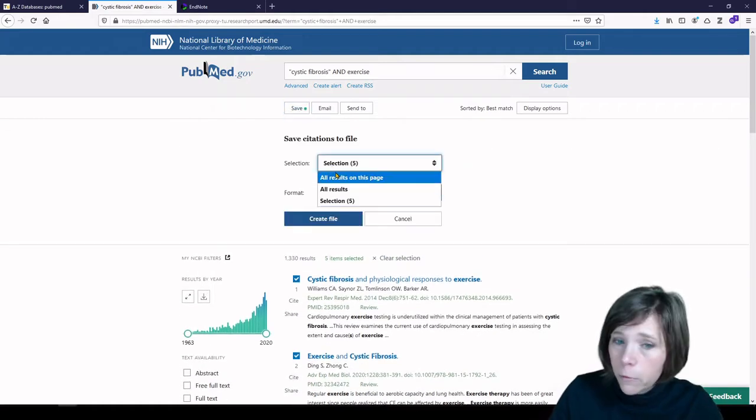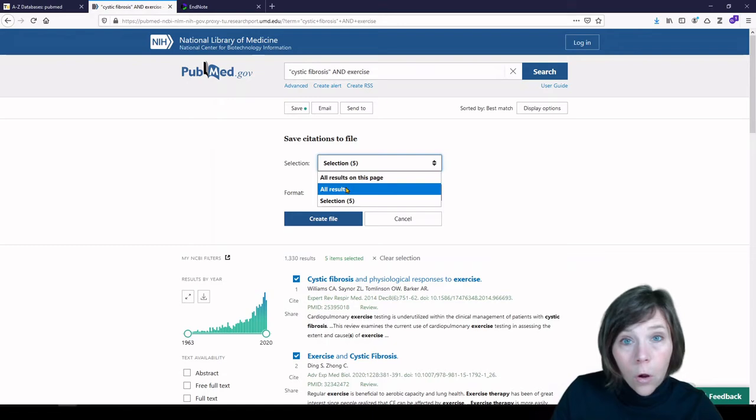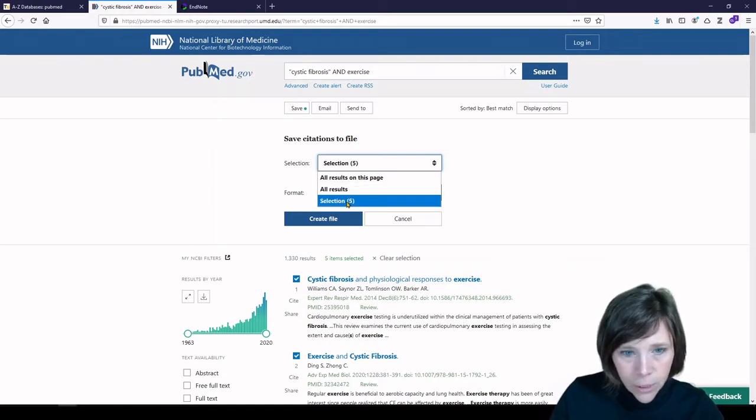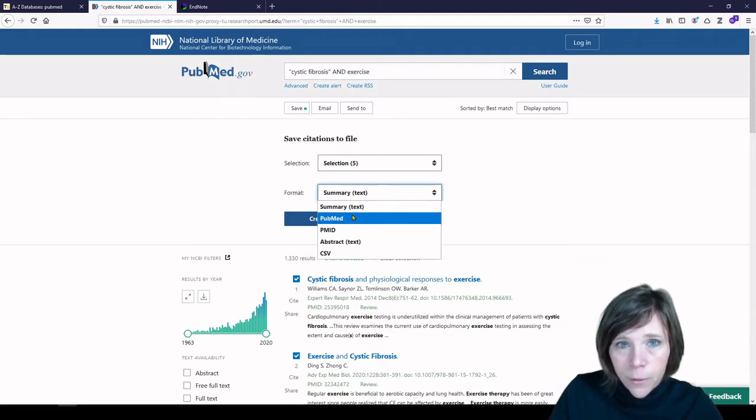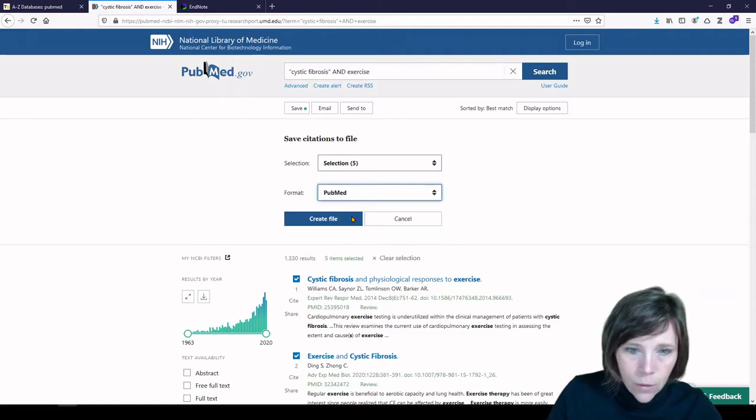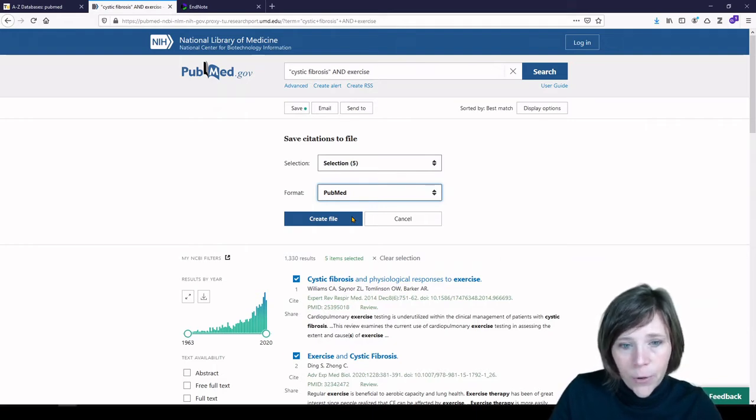So we don't want all results on this page. We don't want all results. We want the selection. And what we want to do is put it in a format that EndNote can read and understand. And that format is PubMed. So we're giving ourselves a file in a specific format that we're then going to import into EndNote.